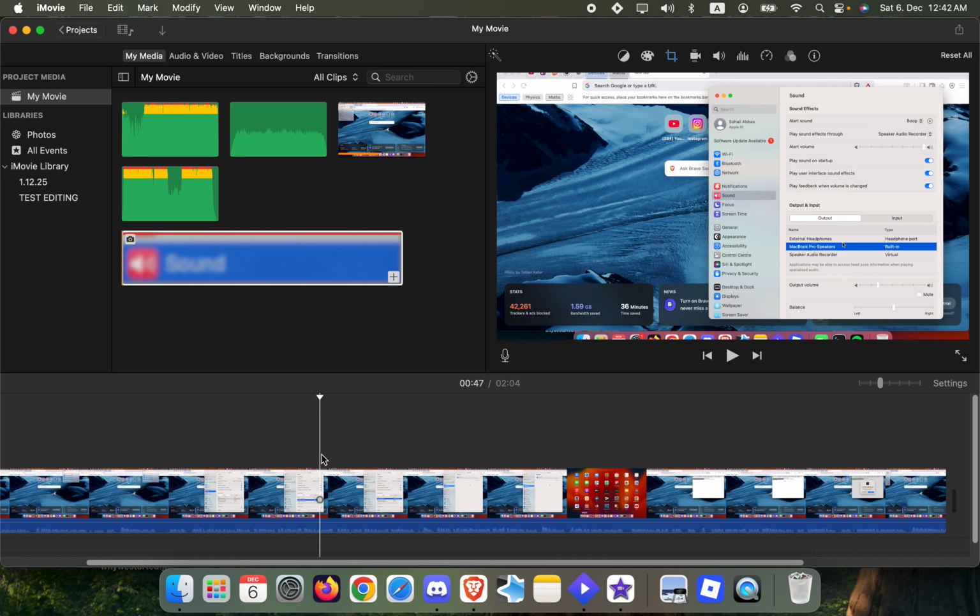So the first one is to check your storage. Now iMovie won't export if your device has low space. So if you're using an iPad or an iPhone, to check if you have enough space, go to Settings, General, iPad Storage, and you need at least 2 to 4 GB free, sometimes even more for longer videos.